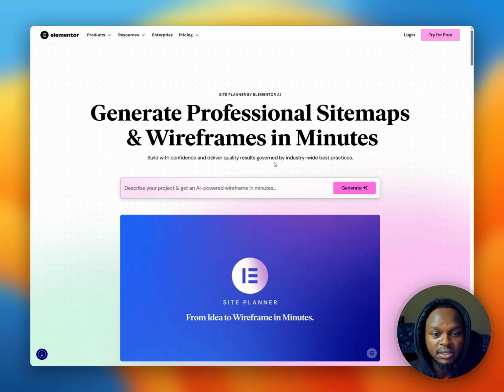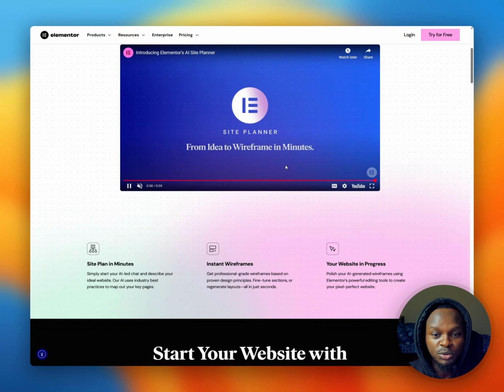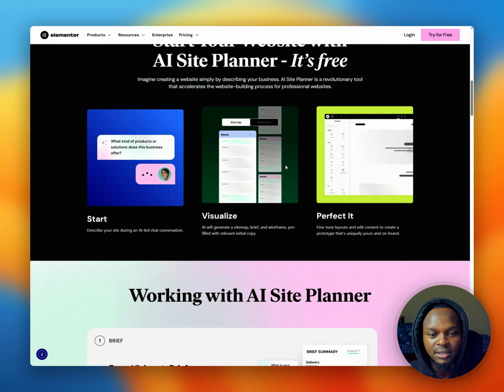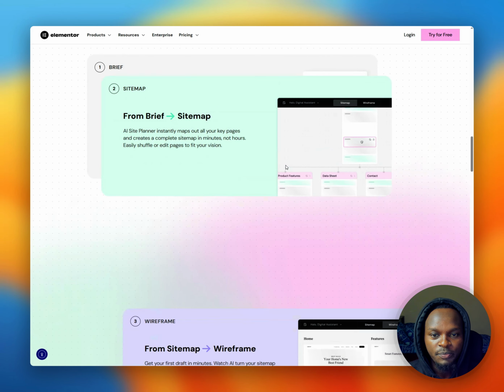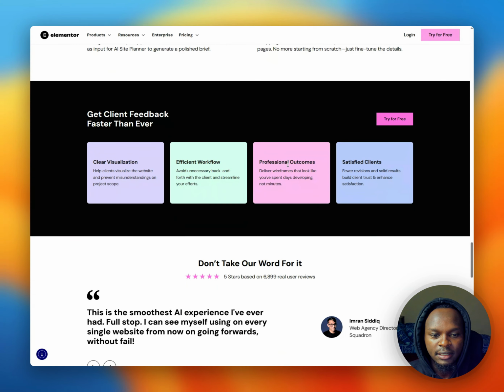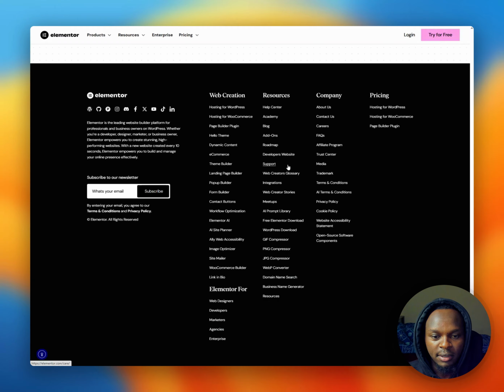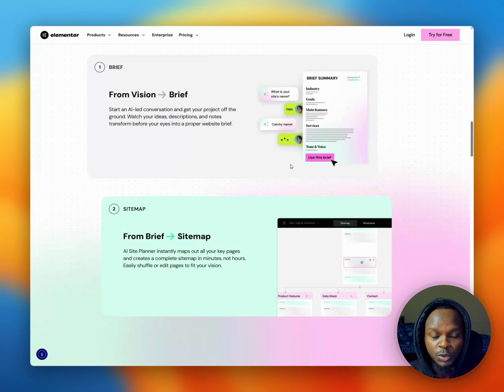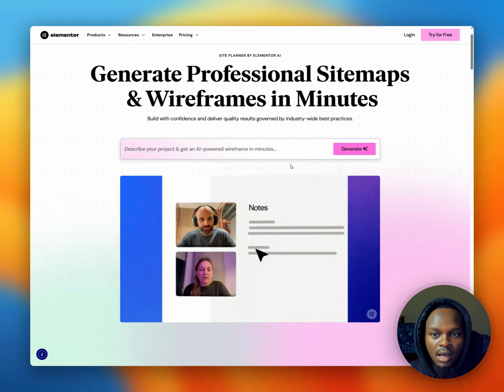So basically Elementor released a site planner that you can use to generate a website, okay? It works similarly to Relume, I think. I used it before, but there weren't a lot of features, so I'm coming back to try it and see what we'll get this time.